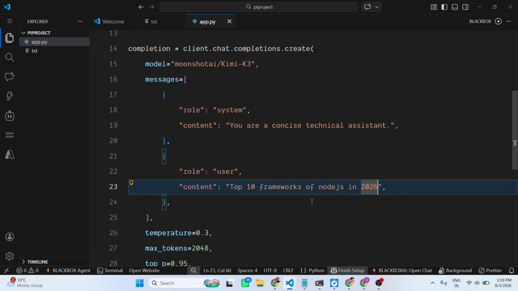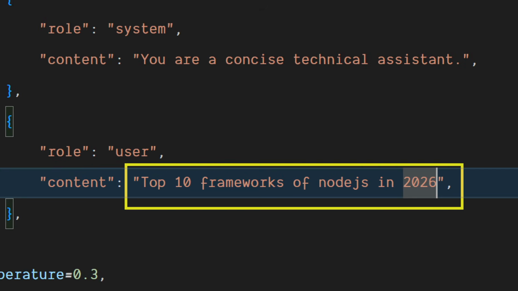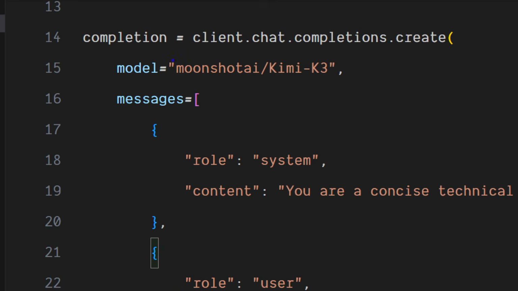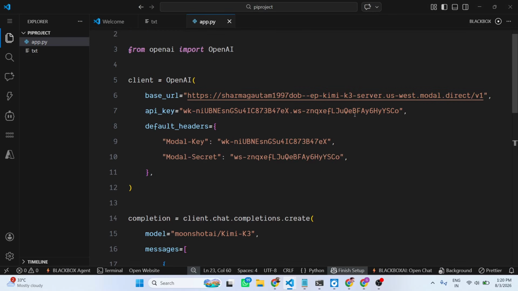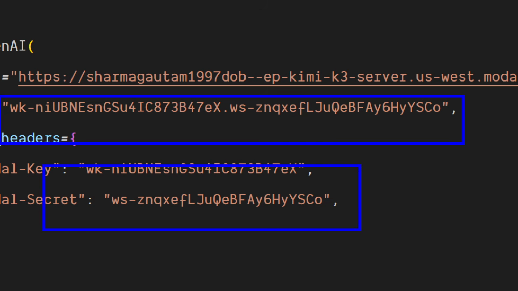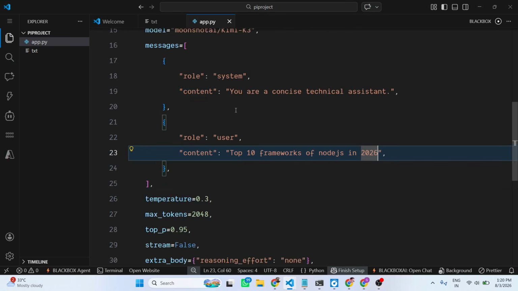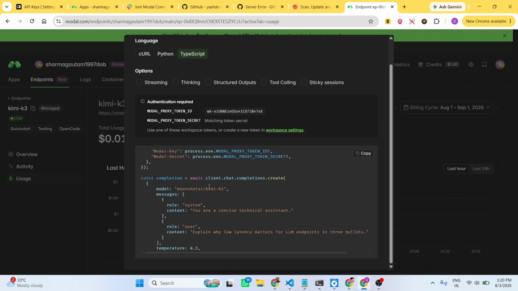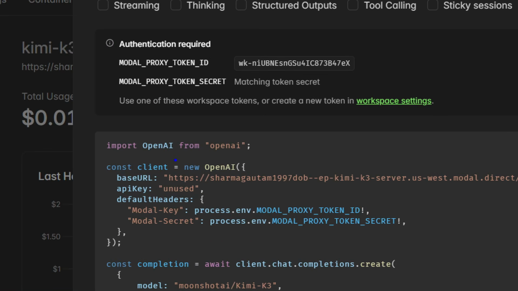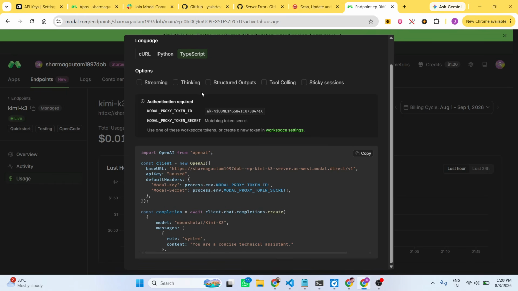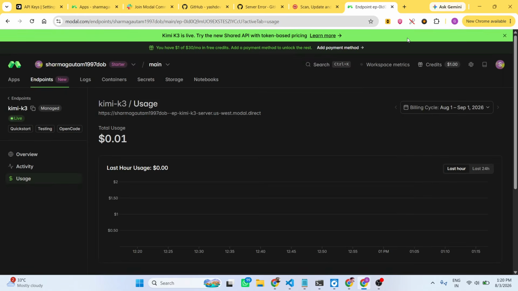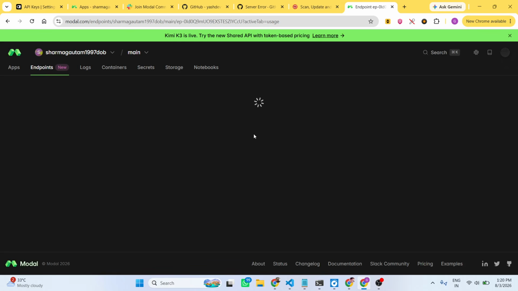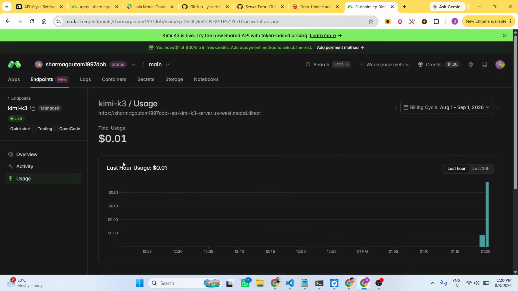Apart from that, you can pass any message here. It can be an application you want to make. We are calling this Kimi K3 API, passing all this information, the model ID, model secret, and the API key. This website allows you to just deploy the model. You can even do this in TypeScript as well. Everything is there, as you can see. Definitely check this out. All the usage will show directly right here. As you see, we have 0.01.